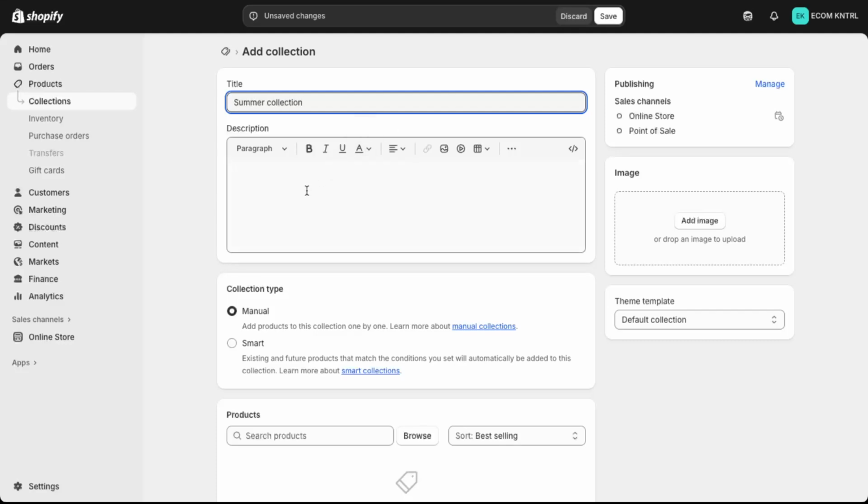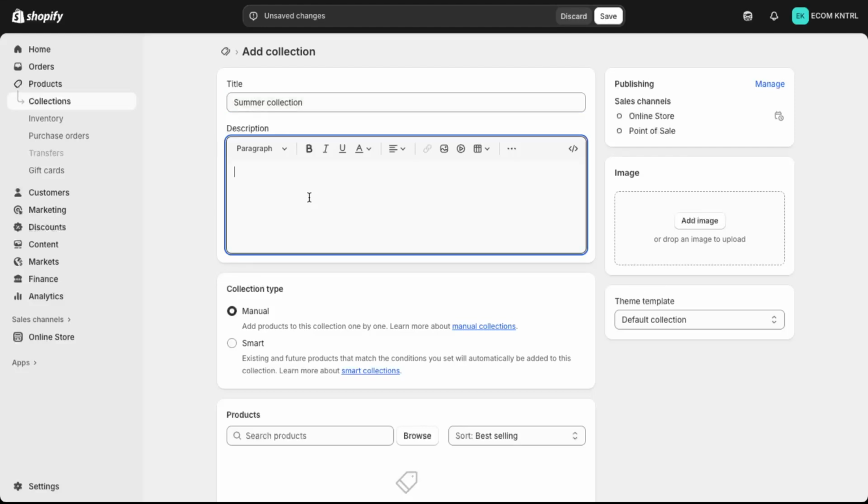Below that, you'll see an option for collection type. Make sure this is set to manual. Leaving it as manual means you'll be able to choose exactly which products appear in this collection, instead of having Shopify automatically pull them in based on conditions. This gives you more control, especially if you want to curate a specific set of items.